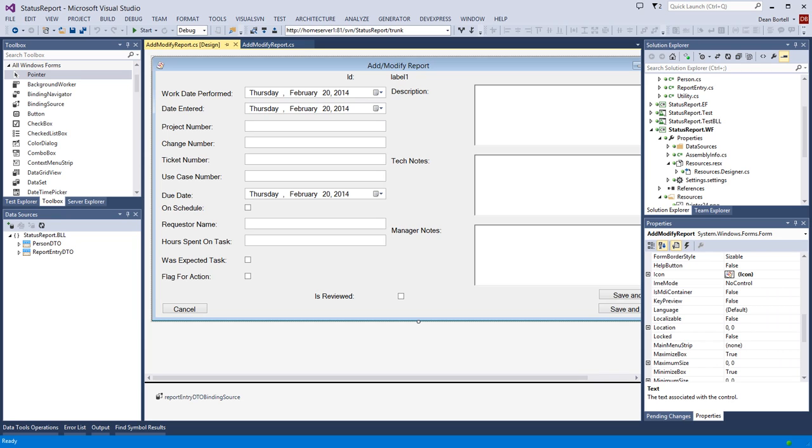How fast they do go by. Today we're going to talk about the add modify report form. It should be a really short video because this is pretty simple data binding. We've talked about the controls and stuff like that already.